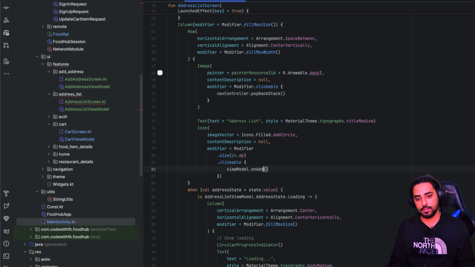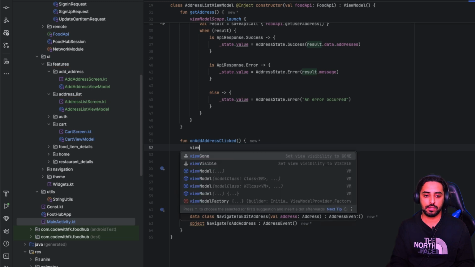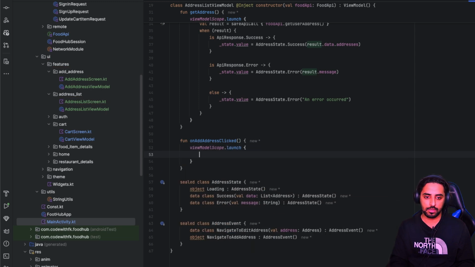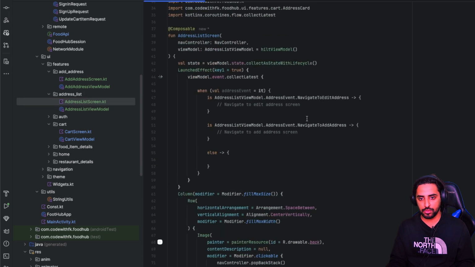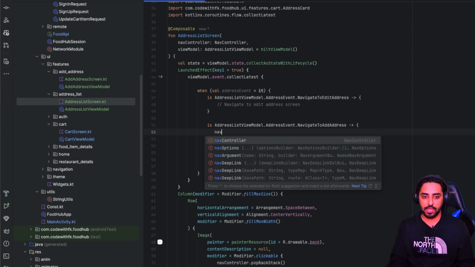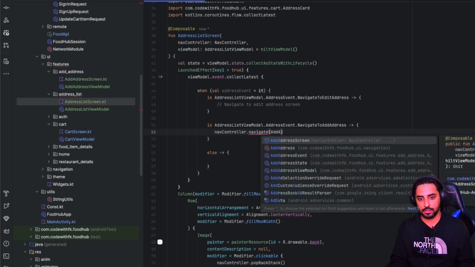And we'll say on add address clicked, we'll make a member function inside that. We'll say view model scope dot launch, and then we'll emit that navigate to add address. We'll again go to the address list screen, and now over here you know that we need to navigate to add address. So we'll say nav controller dot navigate add address.